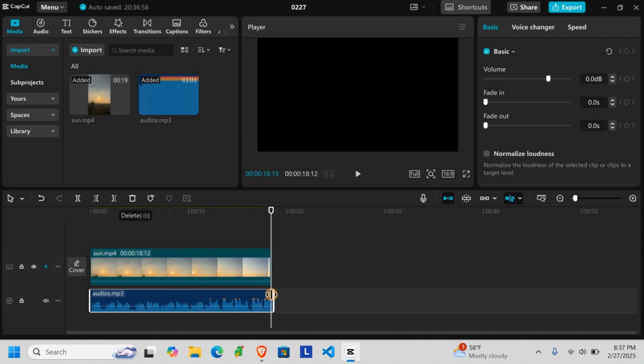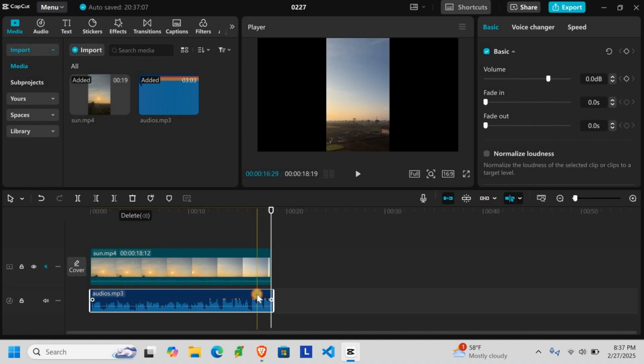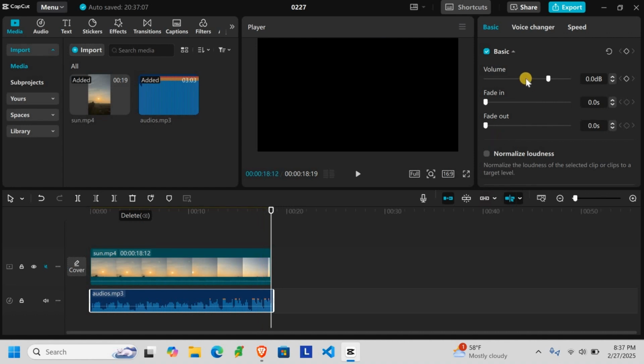Now use the audio editing tools to adjust its volume. From here, we can adjust its volume. Add fade in or fade out from here.